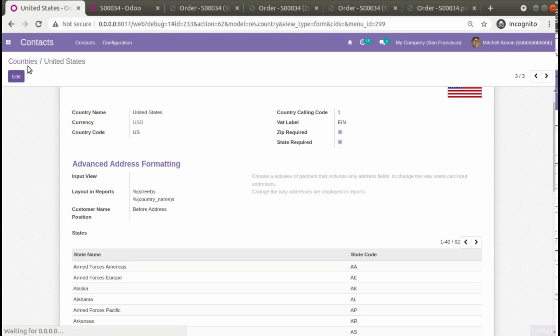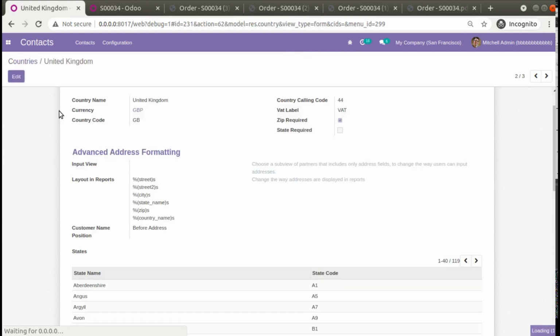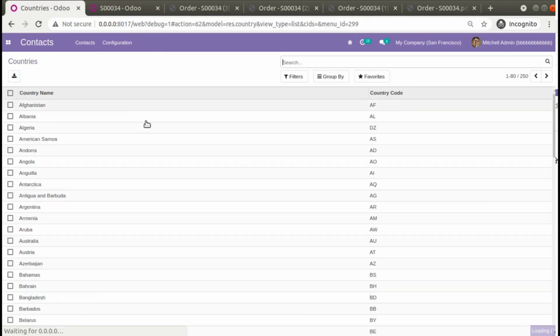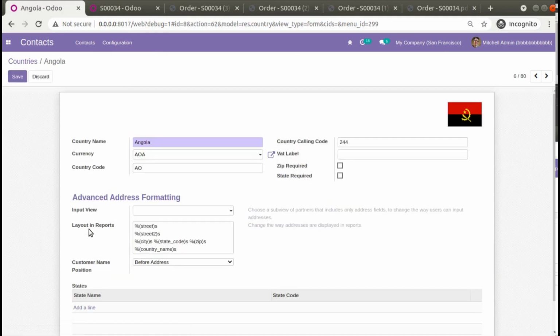So this is how you can customize the address format in Odoo. What you have to do is simply activate the developer mode, then come to the Contacts application, Configuration, Countries, open the country, and you can change the layouts in reports. This will change the layouts throughout the system.